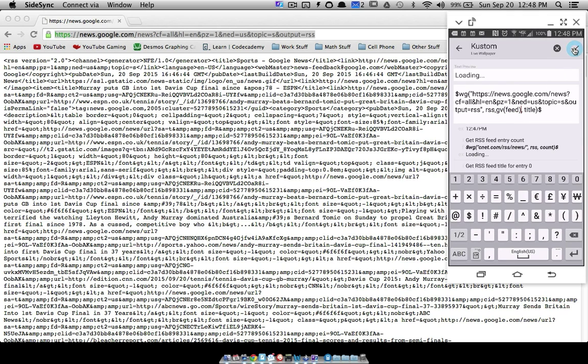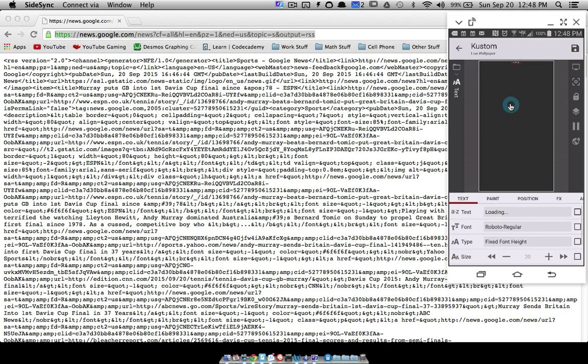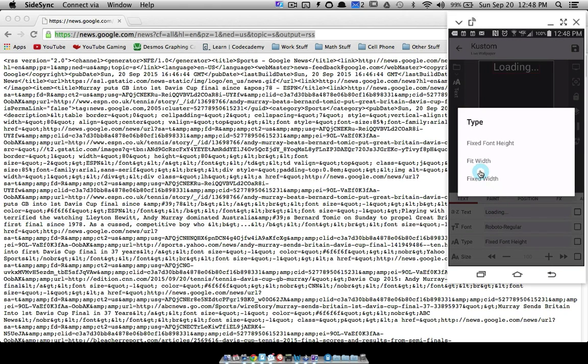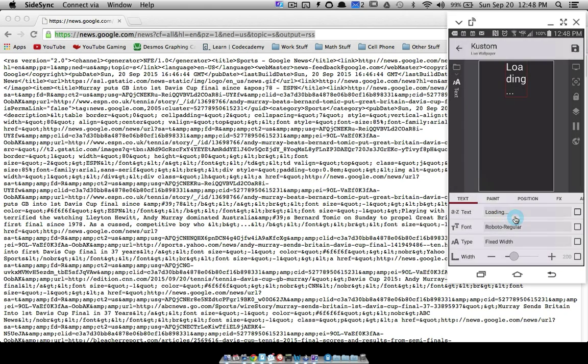Now depending on how many stories you want. Right now it's going to say loading, no big deal. Let me make this a little bit bigger. Let's do fixed width and I'll make it a little bit wider.